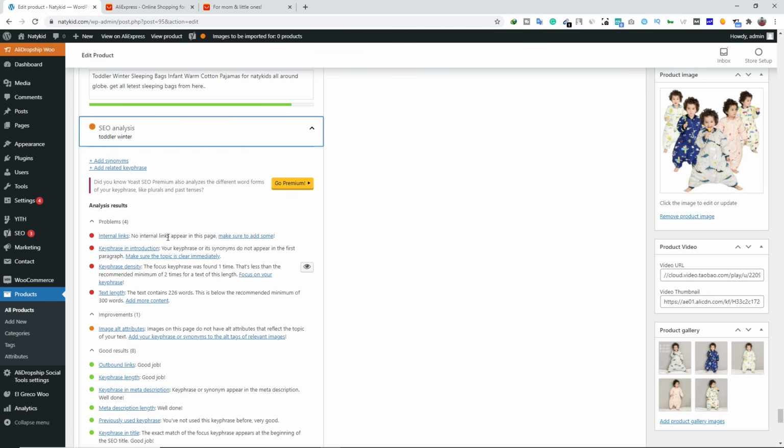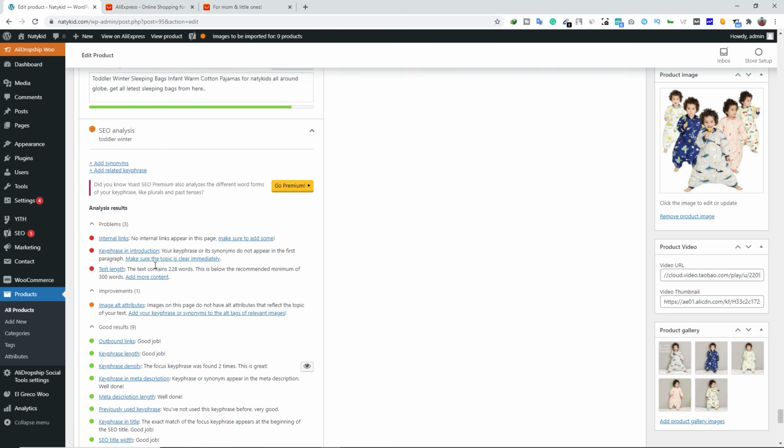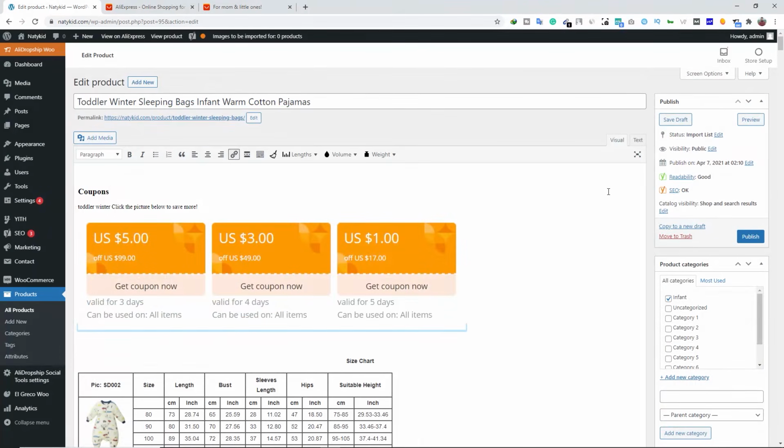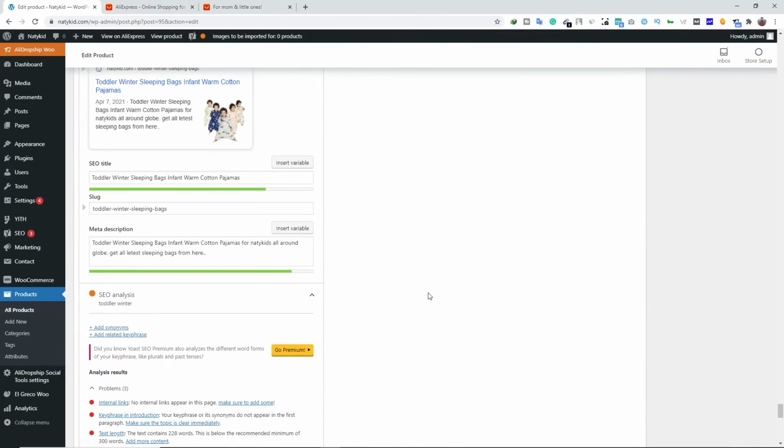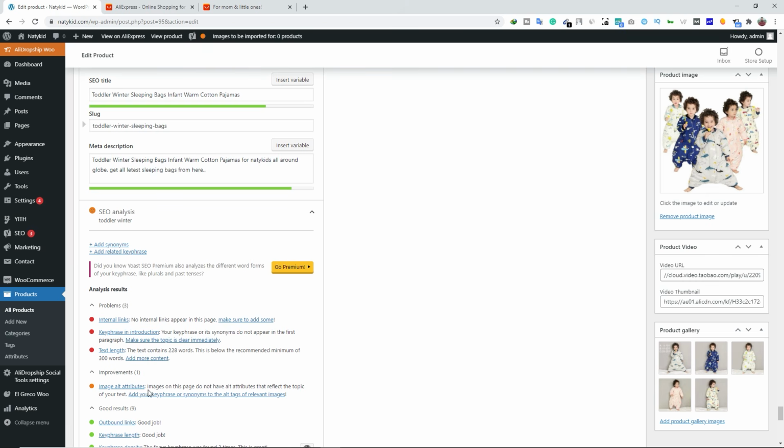So guys, you should add internal links. To add internal links, simply add another product link into this product page. Okay, so guys, these are the things that you should add on your website. But for now, this product SEO is okay, but it can be good. It can be green if you clear the rest of the problems from your product, right? Read the instructions and remove all your product problems.